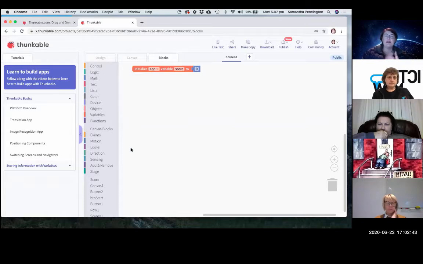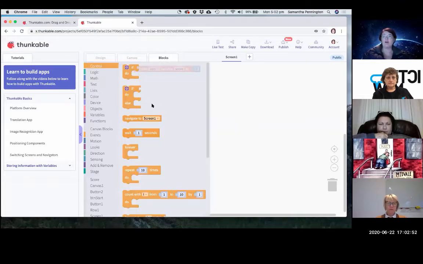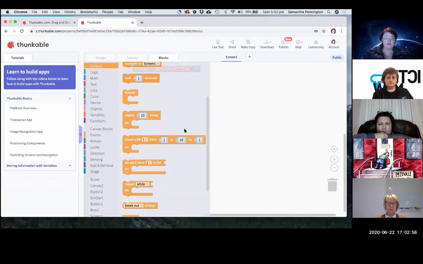Okay, so the next thing I want to do is, when you click the start button, what actually happens? So we're going to grab a control block, and I'm going to create "when start button click". I've just got to find it. Actually, I need to go to the start button, which is down here.